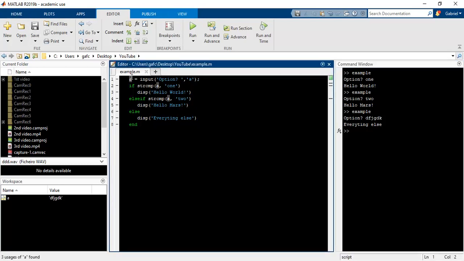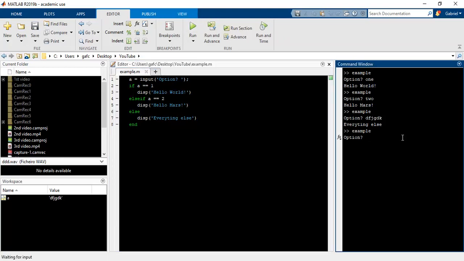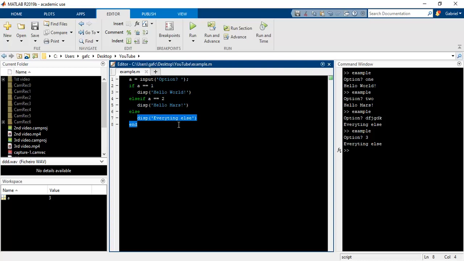Now say I wanted to use numbers and not a string, so I'll delete this part here, and instead of this I'll type, for example, if a is equal to 1, the condition should be a equal 1. If a is equal to 2, it should be equal 2, and the else stays as it is. Now I'll run it again. Option, if I type 3, it will go to everything else because there's no option number 3.